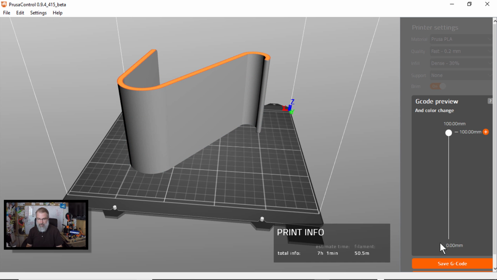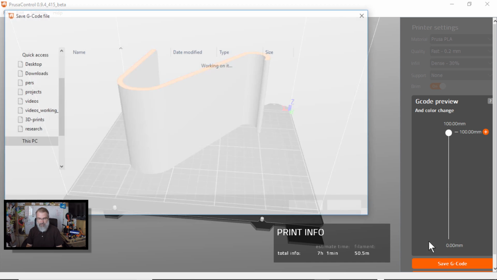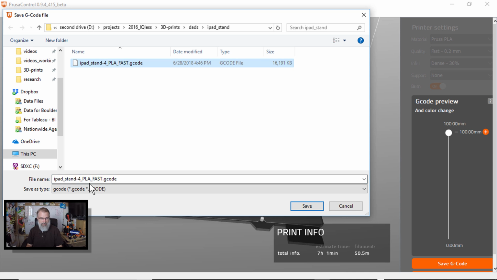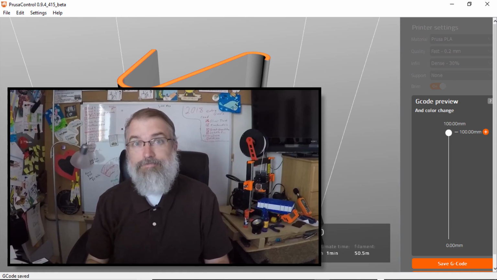And there we go. Let's go save the G code, and say iPad mini, so I know which one it is. iPad mini. And let's go do it.